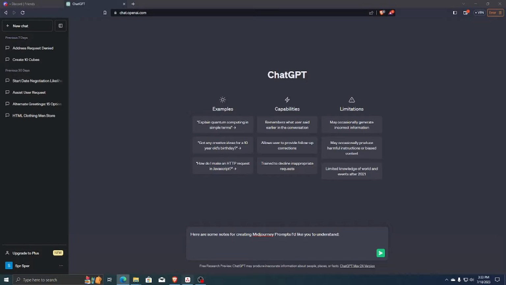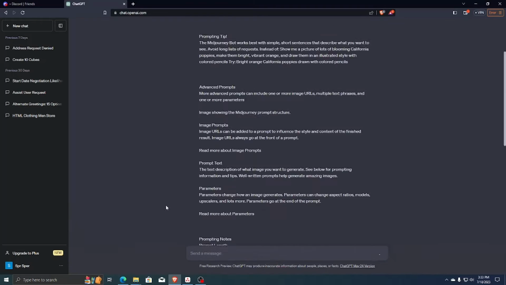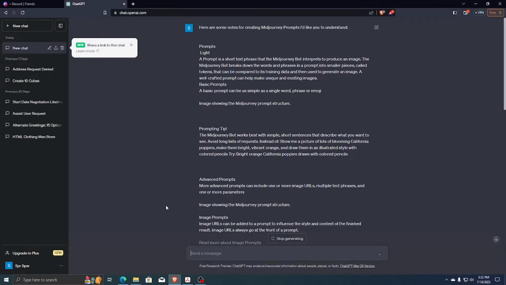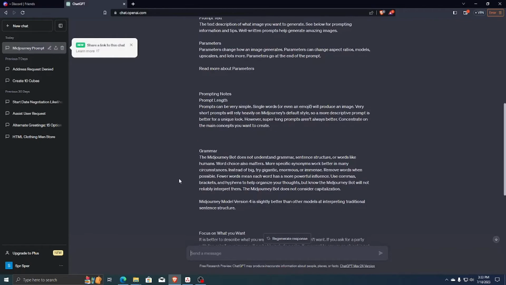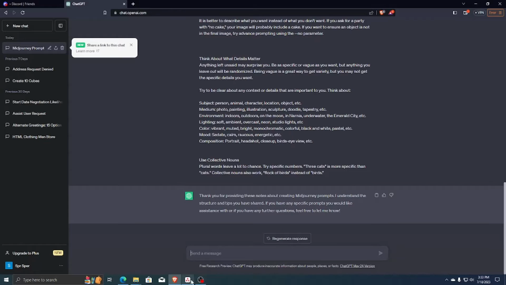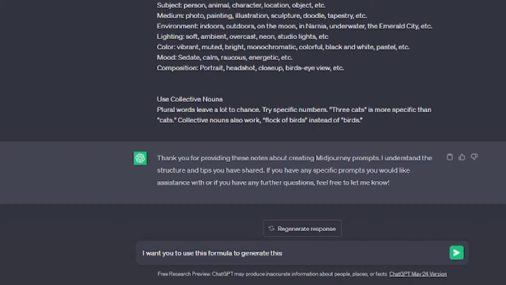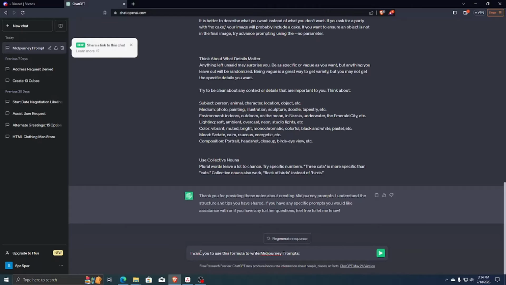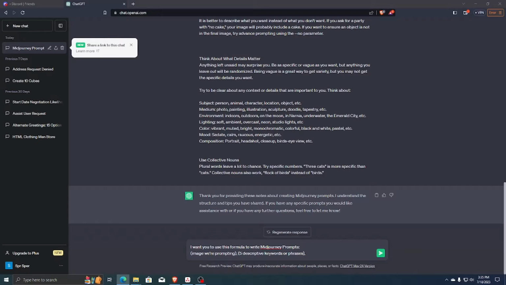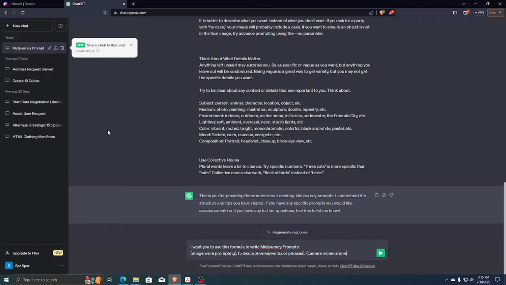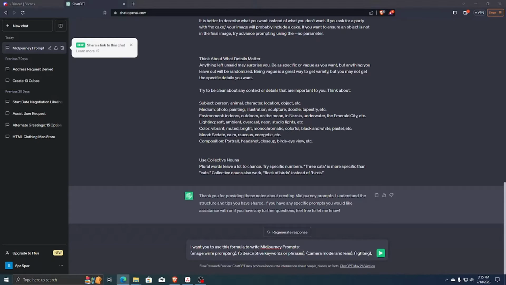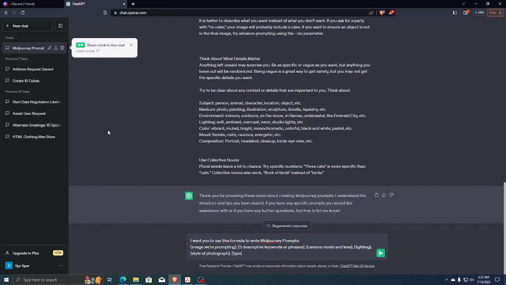Now, once you've copied all the Midjourney prompts and sent them to ChatGPT, we want to add a second prompt. Let's type down that we want to use this formula to write Midjourney prompts. Now, follow along the video and type down this exact command line in order to give the formula to ChatGPT with writing Midjourney prompts. We're going to give it the commands image prompting, 5 descriptive keywords or phrases, camera model and lens, lighting, style of photograph. Remember to separate each of these commands with a parenthesis.